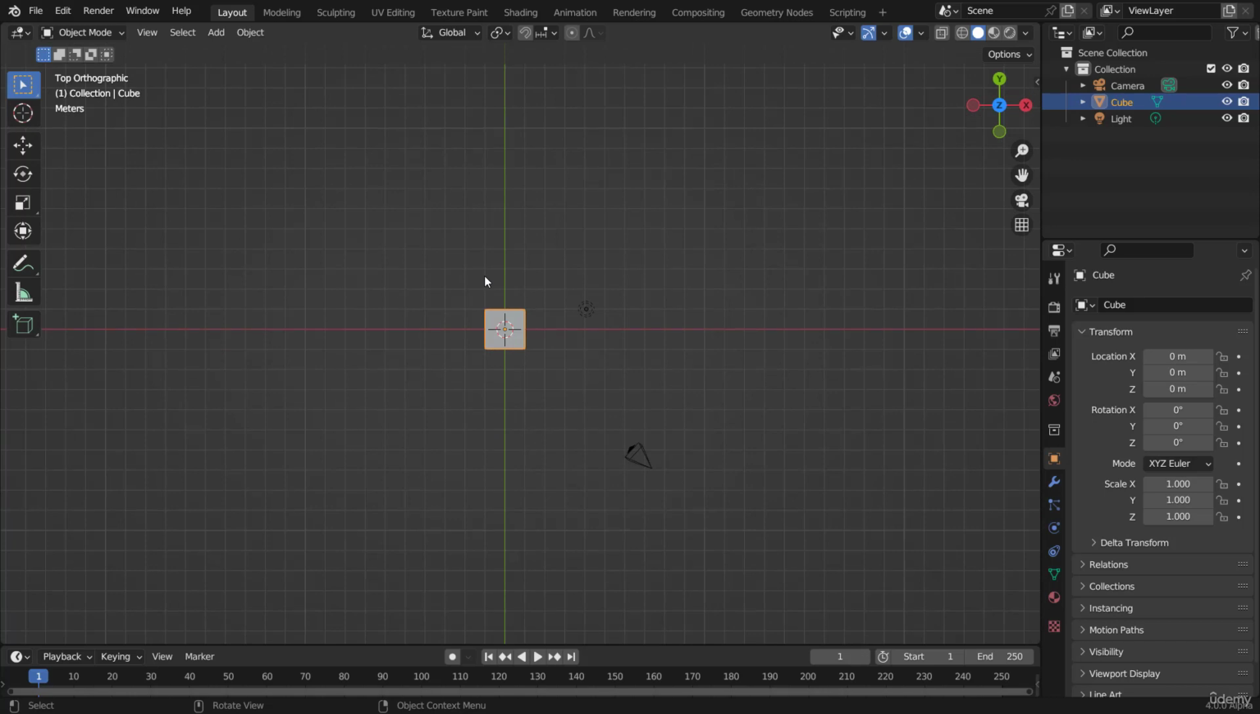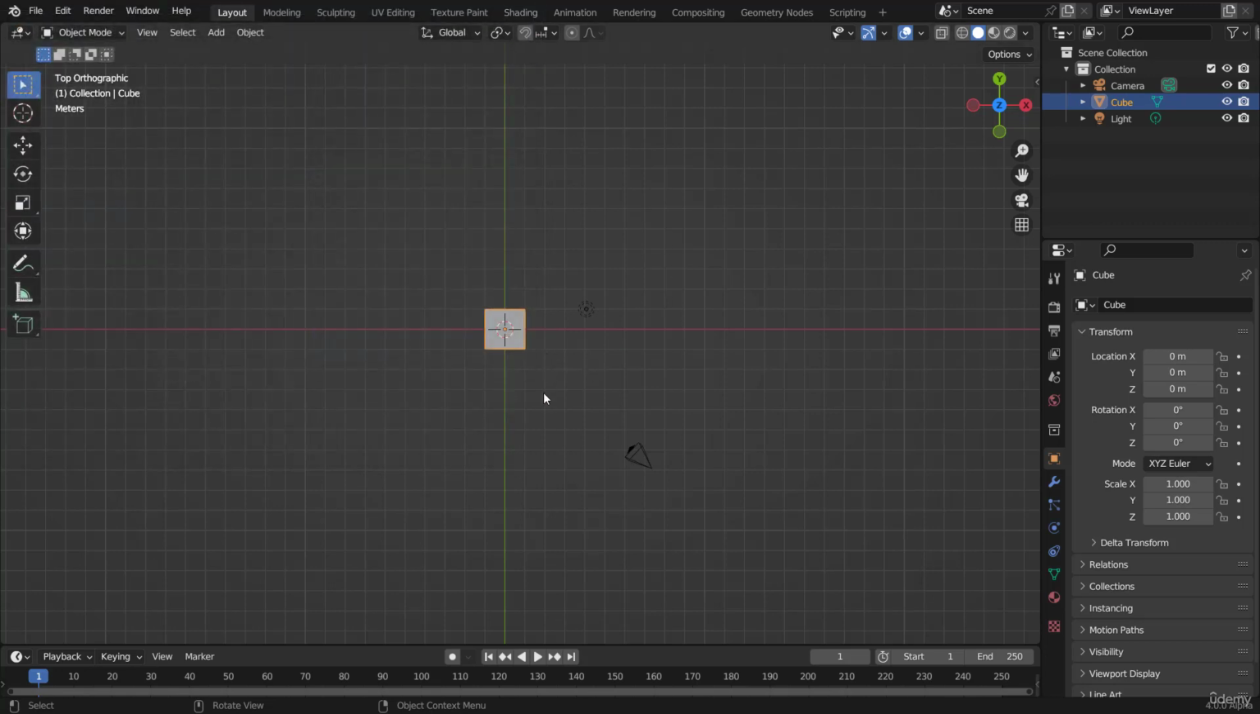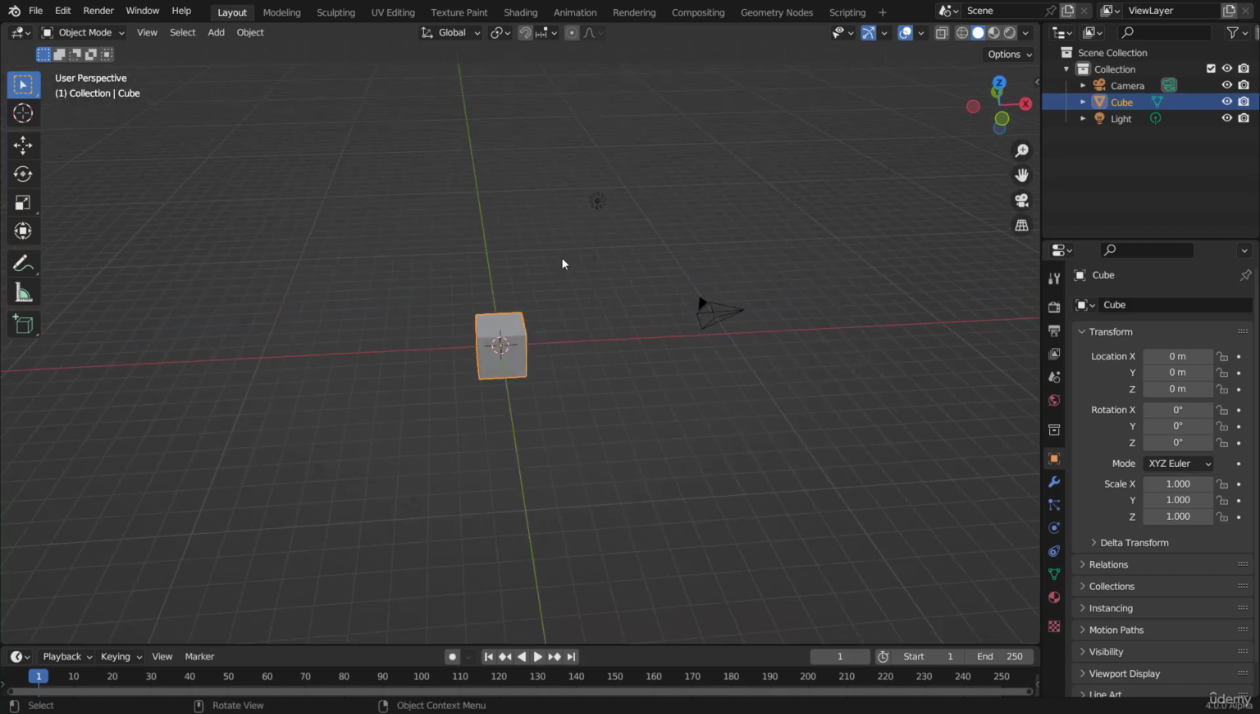Now again, I don't recommend this. I recommend having a numpad as well, because once again, these keys, the 1, 3, and other keys on the normal keyboard are used for other shortcuts. So once again, I'm going to turn this off, but in case you don't have a numpad, that is an option. But once again, I recommend having a numpad or getting a standalone numpad to have with your keyboard, as that will help a lot.